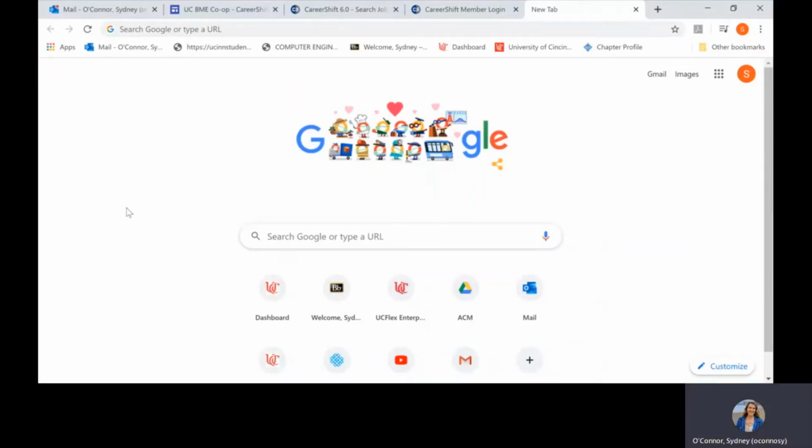Hi everyone. So today we're going to go over CareerShift, which is a really powerful tool that UC pays for us to access that can really be a huge help in finding a co-op.